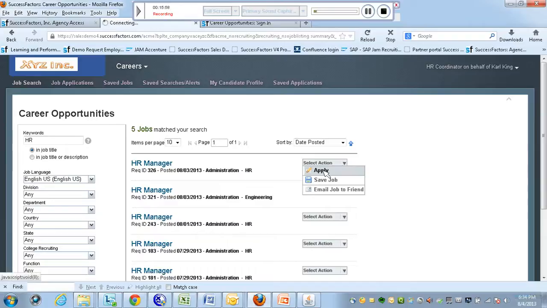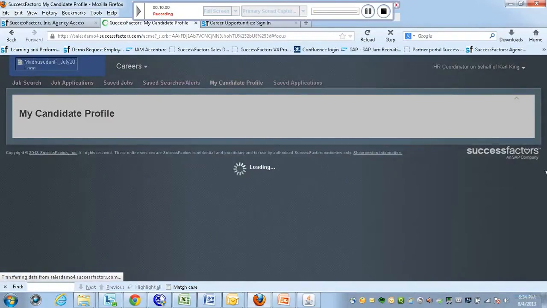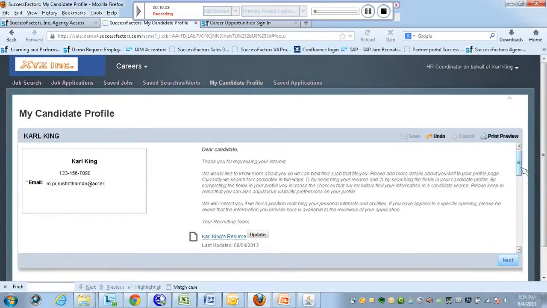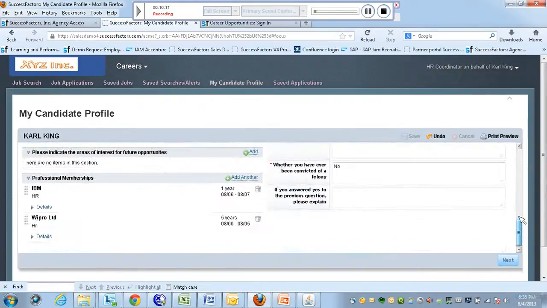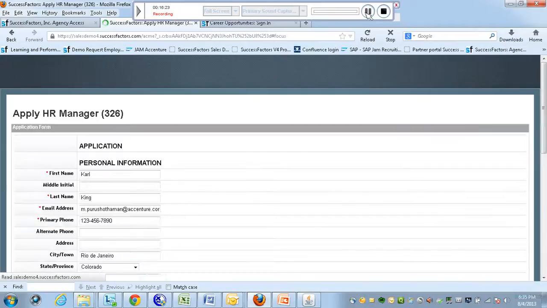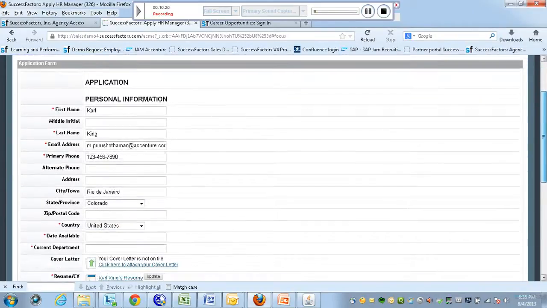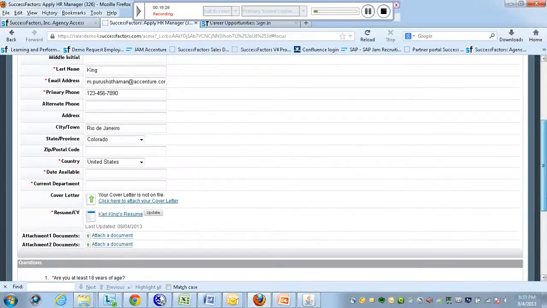He clicks on apply, and you can see the application template looks exactly the same as the candidate profile, and you will also be able to see the update which we have done in the candidate profile, IBM, is also available in the application profile. Now he's going to go further. Here he has a lot of information to be updated based on the requisition request. So we have to update date available, current department, so I'm going to update on his behalf.